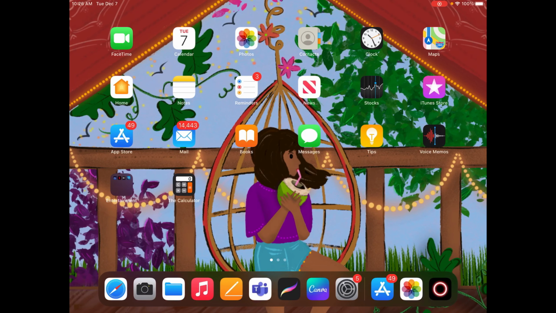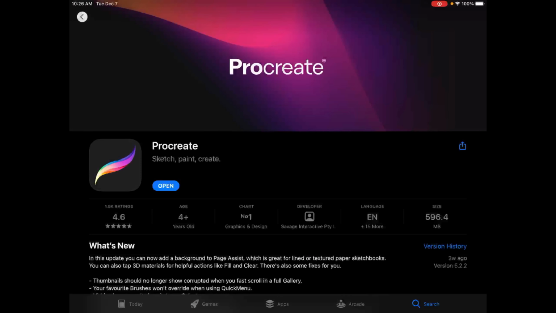Okay, so first we need to download Procreate. Head on over to the App Store, search for Procreate, and you can download it. It's not free. I think it cost $10 or so when I downloaded it. And let me tell you, it's very much worth it if you are interested in art, and it's a lifetime purchase. So I would say yes, please do download it. And once you have, let's continue.